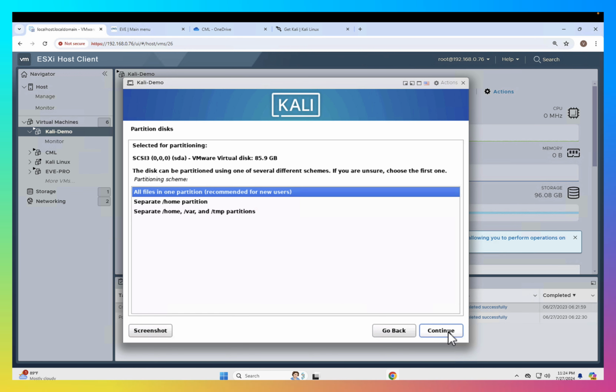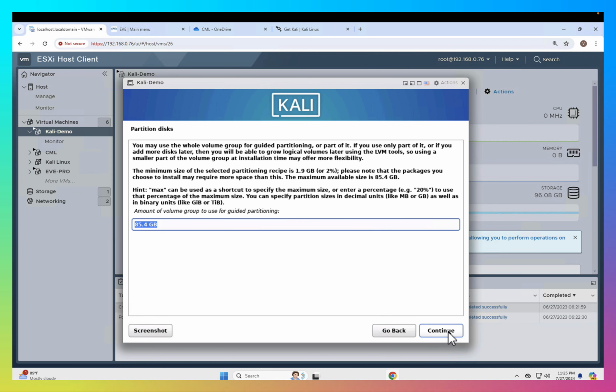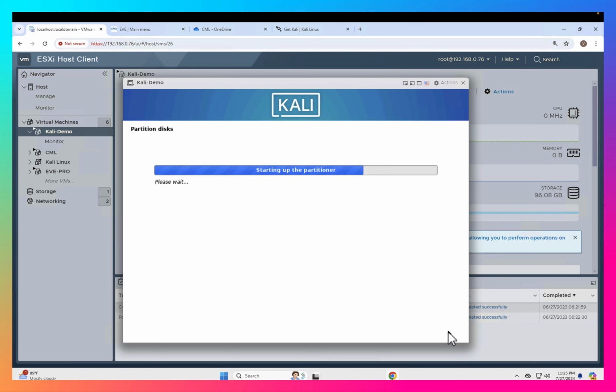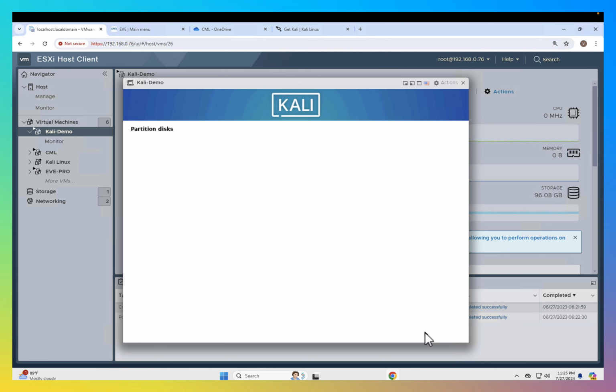So this option is already selected. Click continue and select the yes option that we want to write the changes to the disk and configure LVM. So click continue, yes, continue, and finally it's showing you this is what is going to happen. So you have your root, LV root, here's your swap, and write the changes. Yes, I want to write the changes. Finally click again on the continue, and I believe that's done.